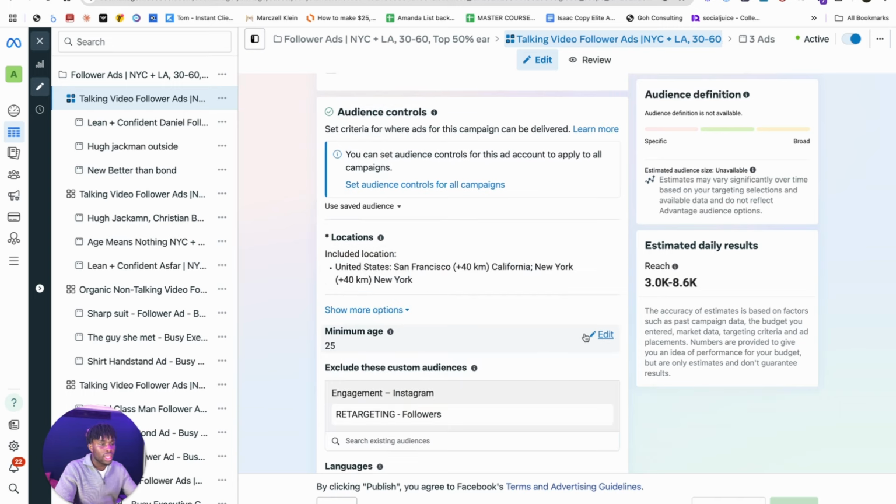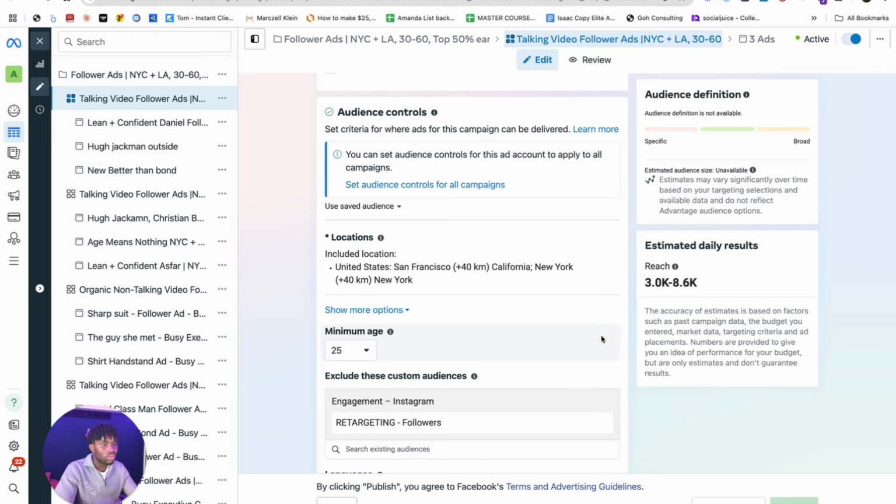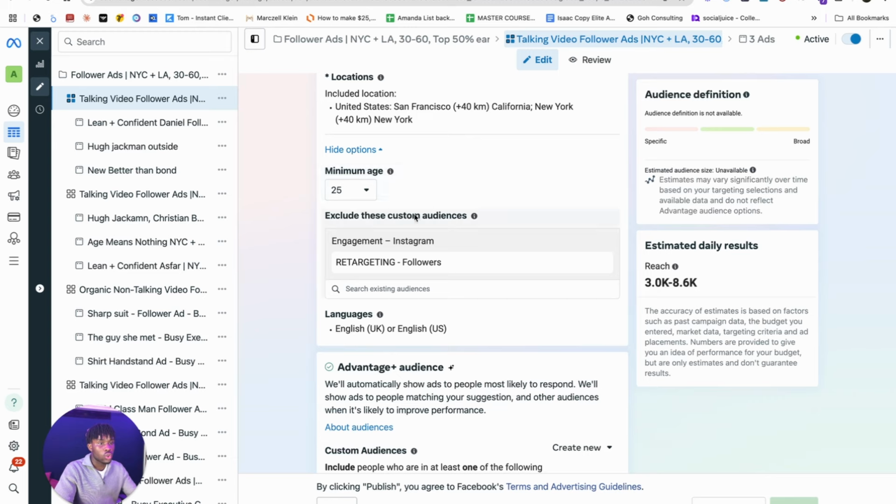We also have a minimum age. He's targeting corporate men. And for me, you don't want people under 25 for this specific ICP. But if you were targeting kids, for example, of course, you're not going to put a minimum age of 25. We also want to exclude a custom audience. And in this case, the custom audience you're going to be excluding are followers. And the reason why is because you don't want to run follower ads to your own followers, right? So you want to exclude those, okay?